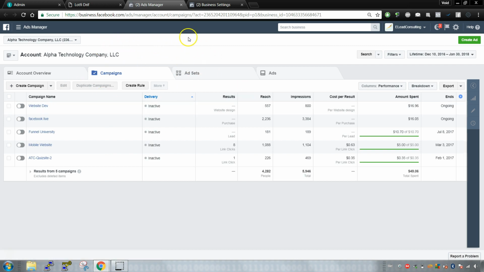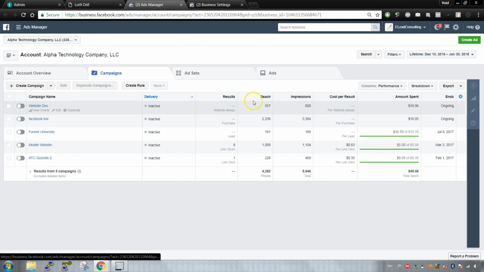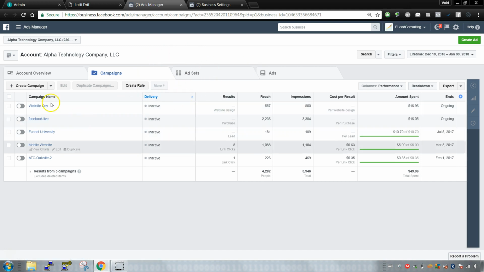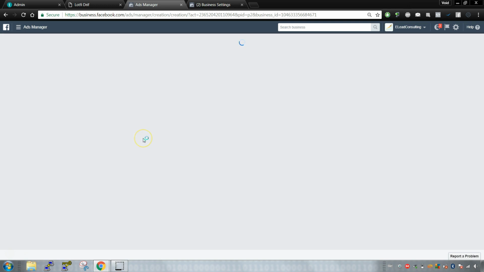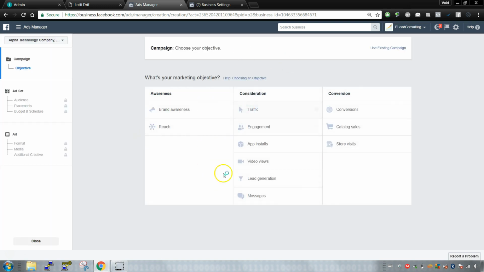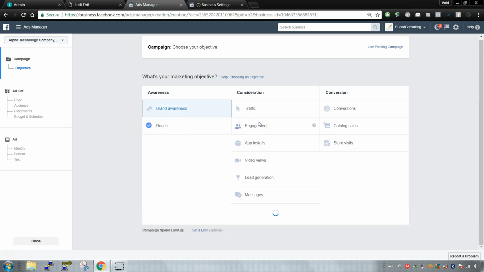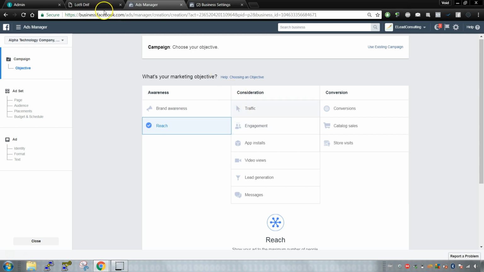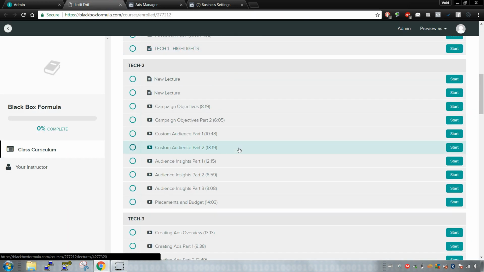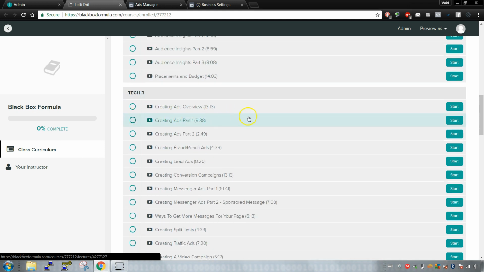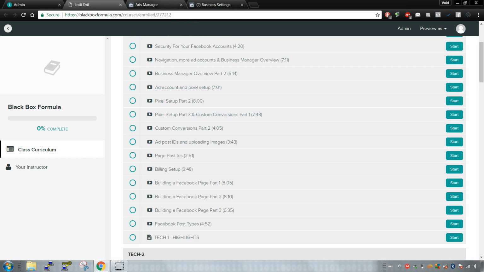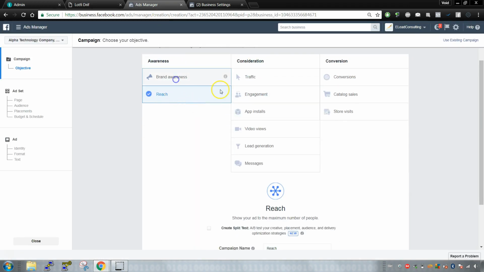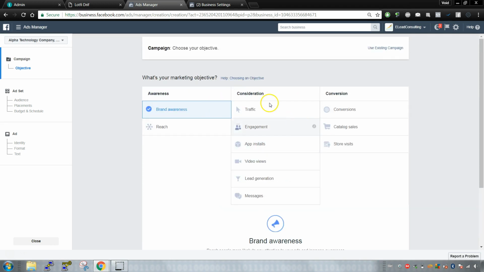So for you, it's not going to come up like this. Actually, let me show you what it's going to look like. It's going to look like this, especially if it's your first time. So this is where you're going to want to choose the campaign objective. But you're going to learn how to make campaigns in Tech 2. This is where we go over campaign objectives, and then here we go over how to create ads. So for now, I just want to show you the overview of what it looks like. You can see it's got brand awareness. I go through all of these in Tech 2.